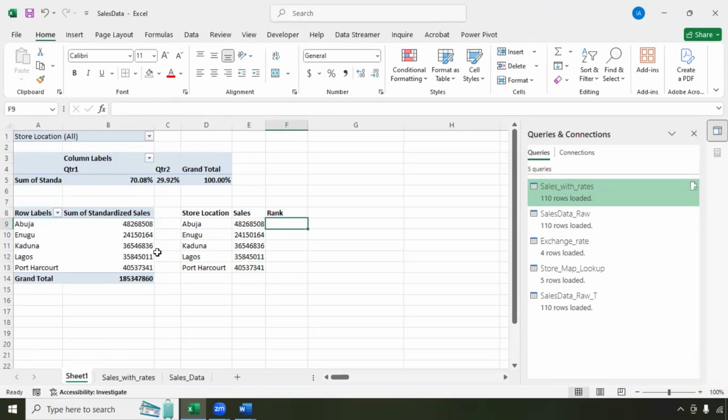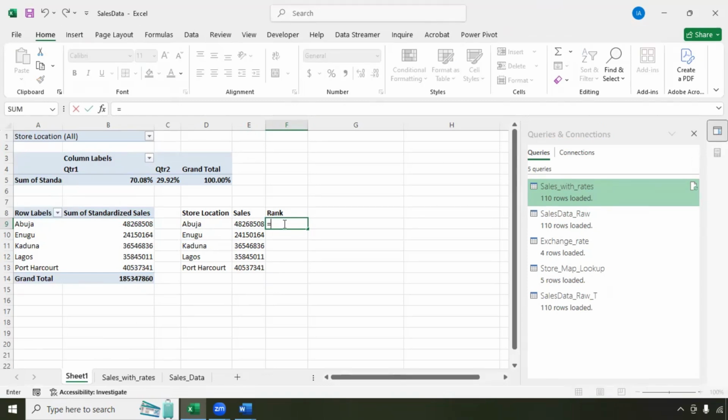Let's rank this store location based on the sales, okay? So we are going to say equals RANK. We want to rank E9, comma. So we want to enter the reference to rank, which will be all of this range. Let us make this range an absolute range so that we can easily autofill. So we'll press F4 on your keyboard. Click here again and press F4 on your keyboard.